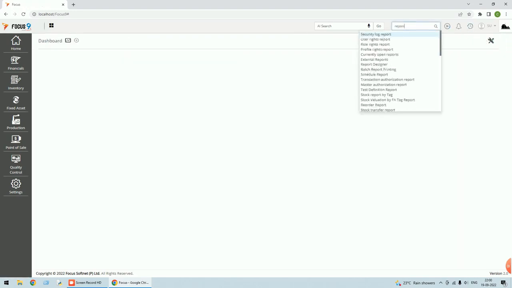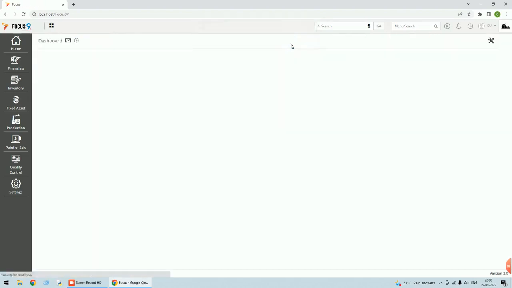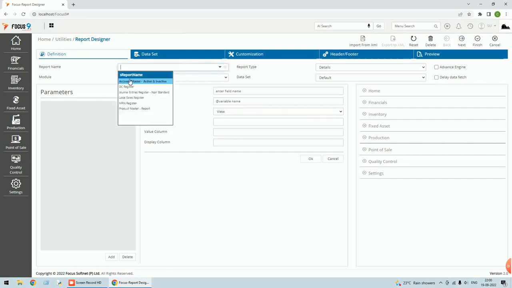I go to report designer. The same report I am designing as local sales summary report. This is the new report I am doing. Now there is a provision to copy the same report and summarize it also. Let me show you that. I have this report design. In report designer, I go to the required report.